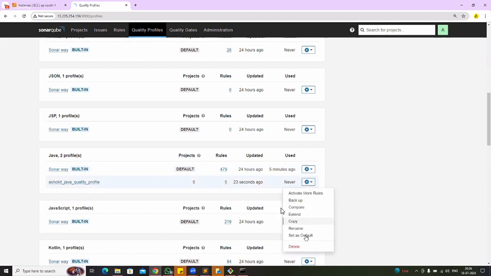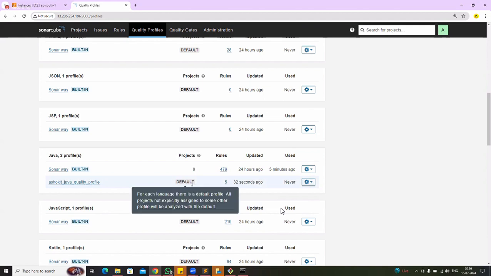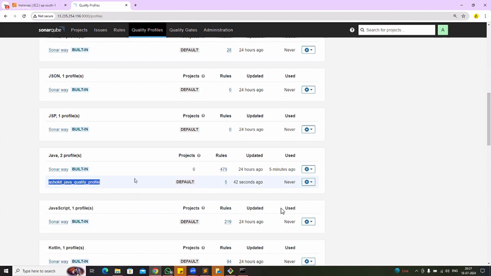Okay. So set it as a default. Now Ashok IT quality profile I am using as a default profile. Now if you perform the code review of any project by using Sonar for Java projects, my quality profile will be used. I am making my profile as a default. Earlier, the built-in profile was available as a default.